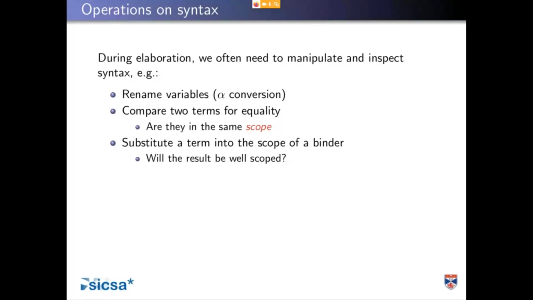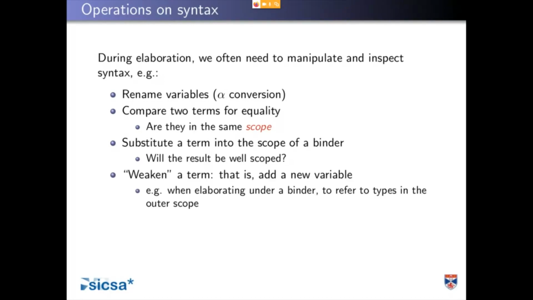We sometimes need to substitute a term into the scope of a binder. So, for example, we don't actually do things this way, but let's say you're evaluating an application of a lambda. You've got a lambda, you've got the argument. That argument is going to get substituted into the scope of the lambda, and then the variable that lambda binds is not going to be available anymore. So we need to make sure that the result of that is well scoped.